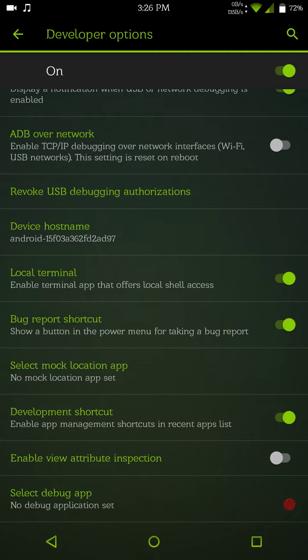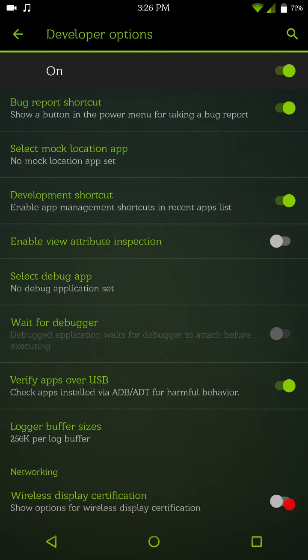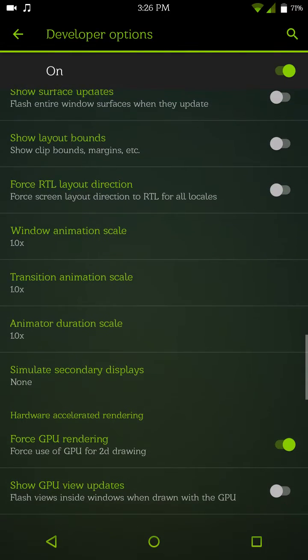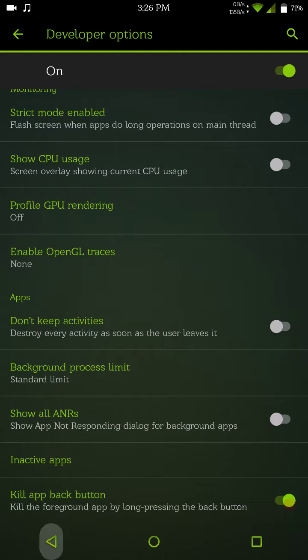I highly recommend that you run the latest version, or at least 2.68. I think 2.67 will work too. But it's going to give you all of your features, at least the features that the developer wants you to have in order for this ROM to run fluidly and work like he planned it to work. You have all your shortcuts, all your development features are all there. If you go down to your animations, you're not going to find your multi-window mode. I think that the developer has this on by default. And if you go all the way at the bottom, you have your kill app back button.